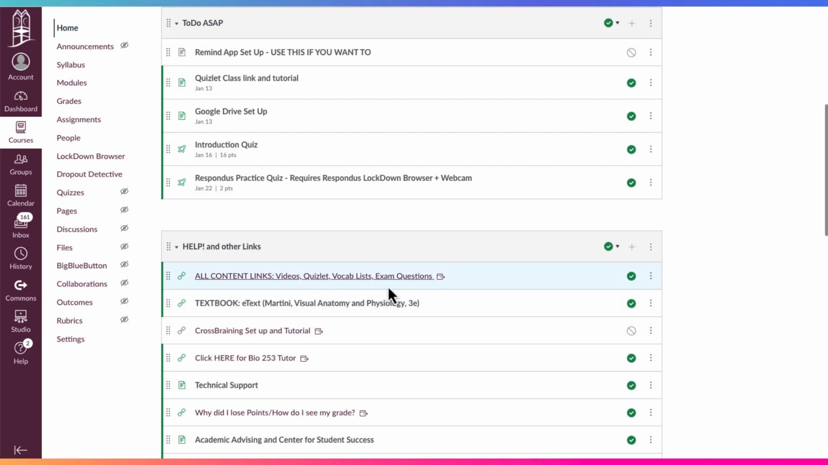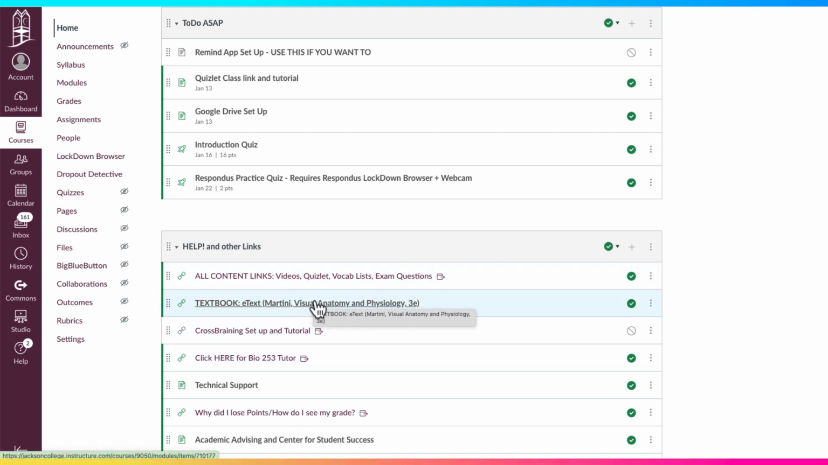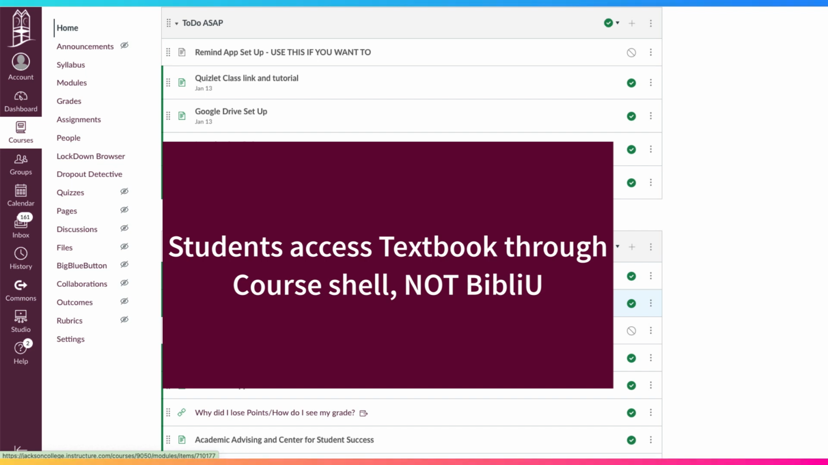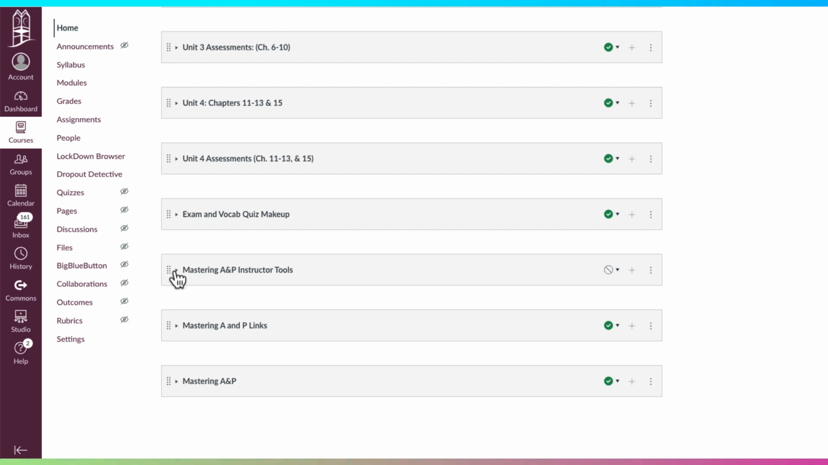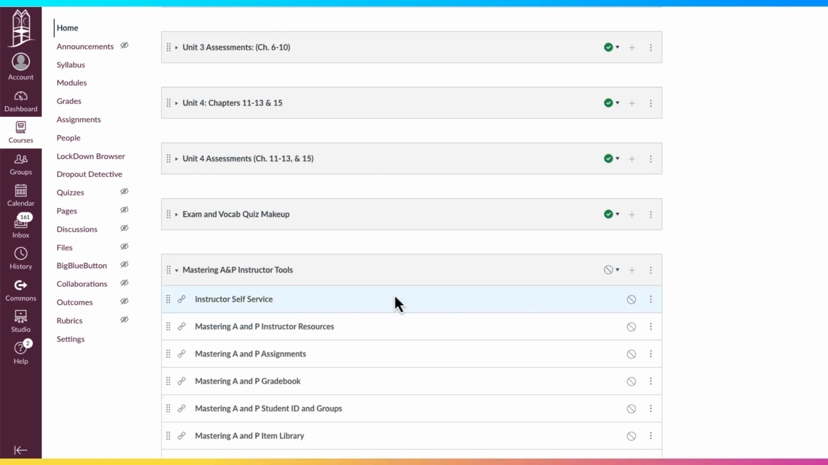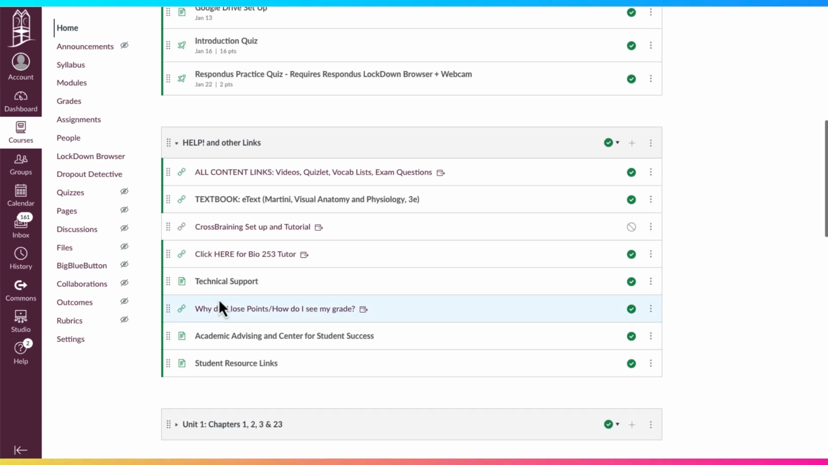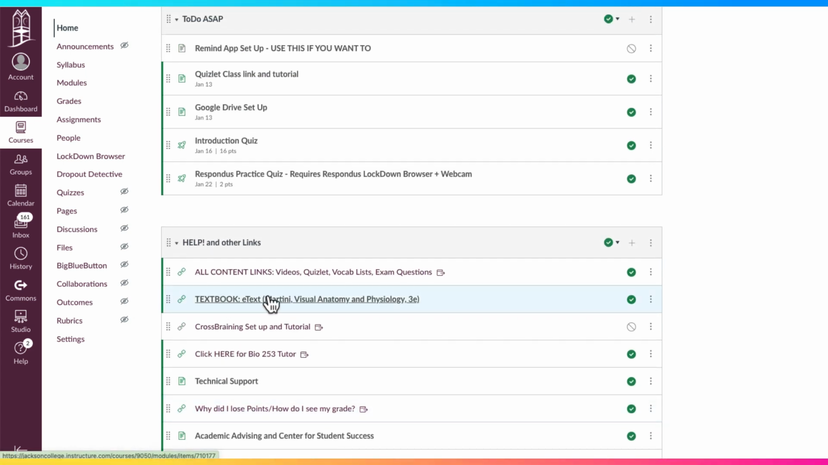Other things that you'll find in here, this is the textbook link, so students can go through the course shell to get to the textbook. They do not use Biblio. If you go down to Mastering A&P Instructor Tools and you click on any of these links, it will pair your shell with our textbook.